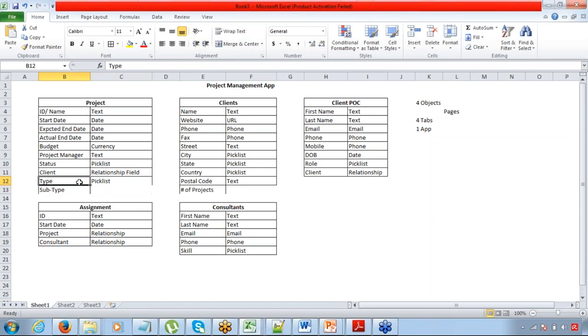Okay. So we have got the type and we have got the subtype, right? Type is a pick list, subtype is also a pick list. Now let's say in type we have got two options, IT project or non-IT project. Let's say there are two types of projects that we do. We do projects related to IT, and then projects which are not related to IT. Then under subtype we have got more options.